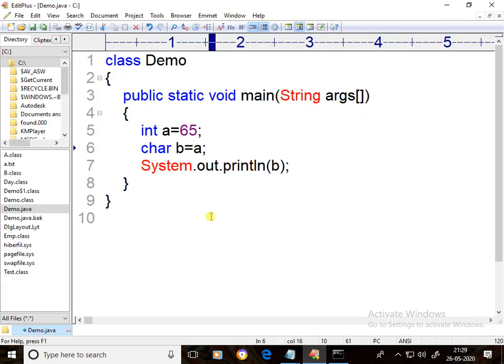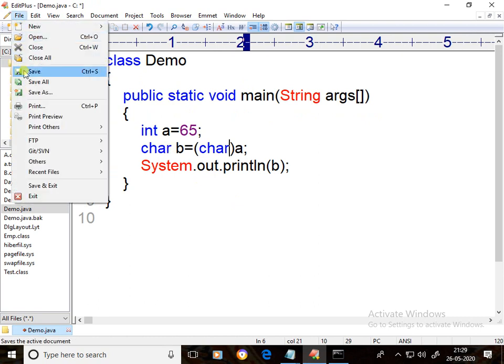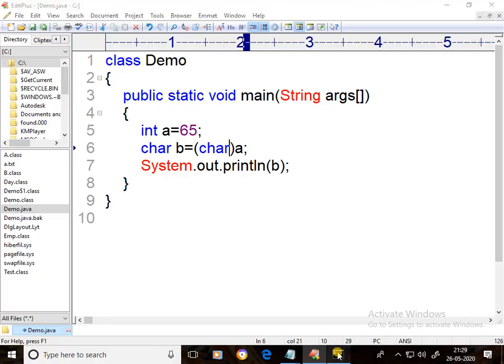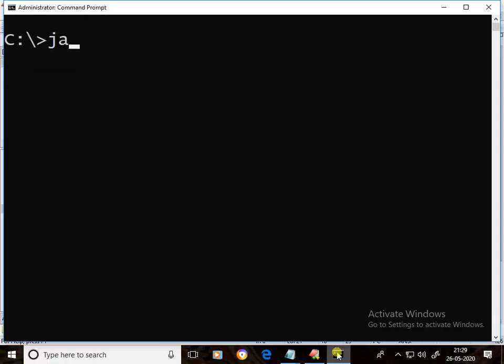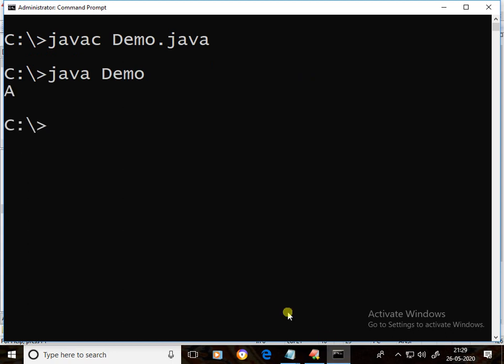In the brackets I am writing char. I'll save, file, save. I'll compile, successfully compiled, executed, successfully executed. We got output A, because 65 is nothing but A.